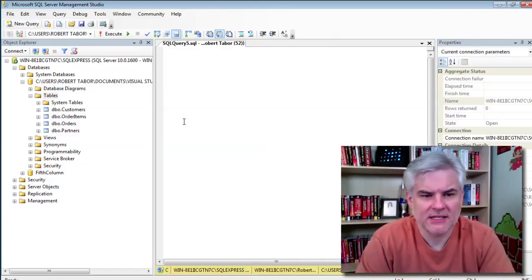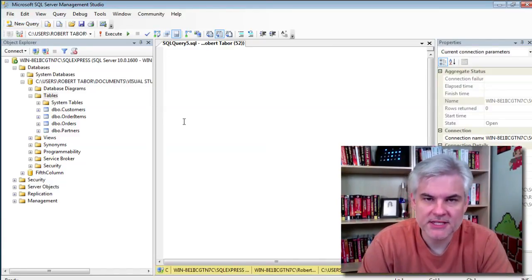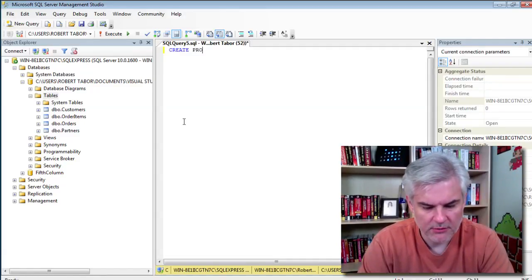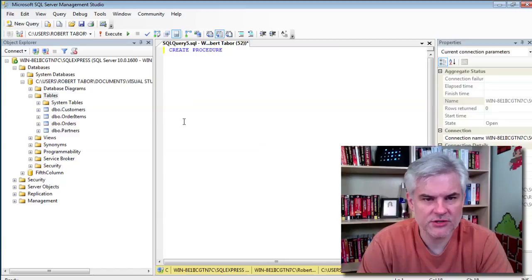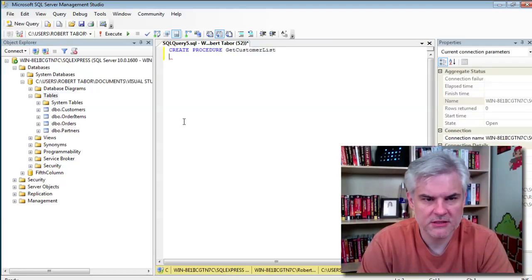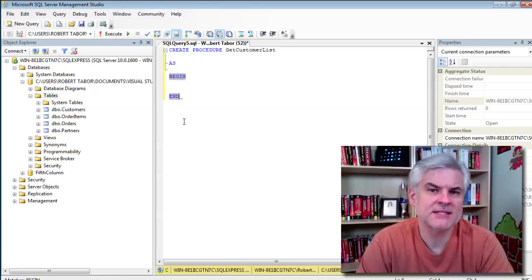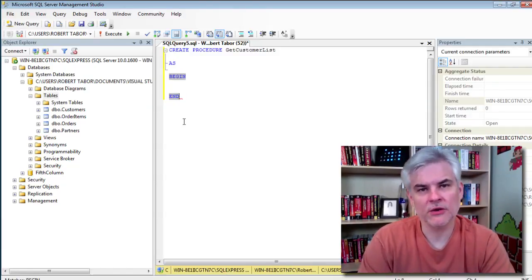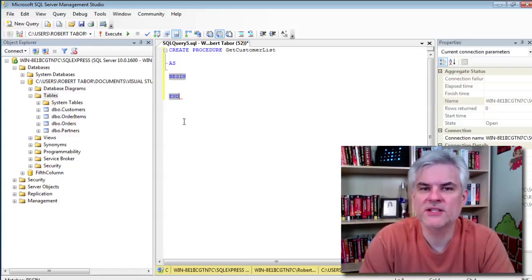And here I'm going to type in the basic syntax for creating a new stored procedure, which is pretty easy, right? It's just CREATE PROCEDURE, and then I'm going to give it a name, just like I do a method in C#. So in this case, it's going to be GetCustomerList. And then we're going to define this AS, and then I'm going to use this BEGIN END syntax. And this is just like the curly brace syntax in C#. It just defines a code block.